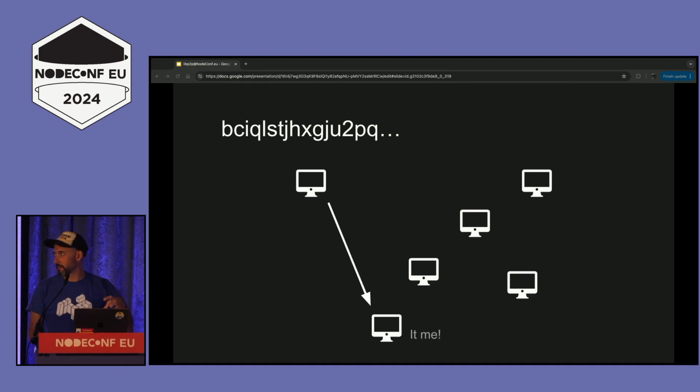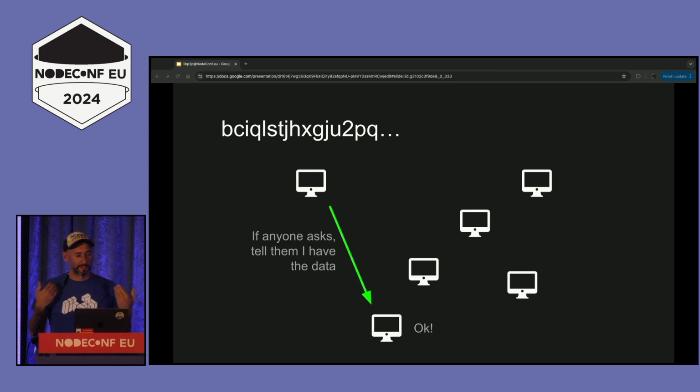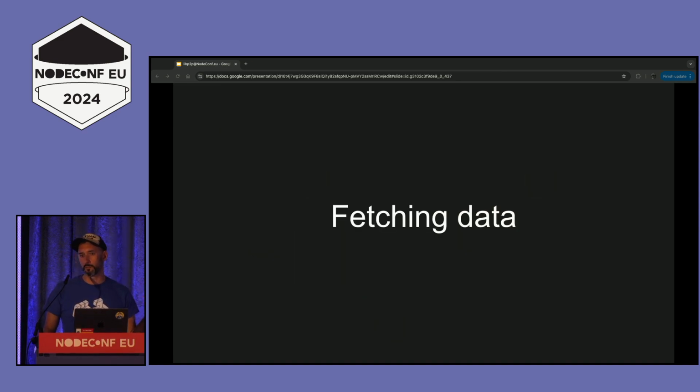And once we've found the closest set of peers, we send them a provider record. And the provider record just points back to me and says, this is where I am on the network. If anyone asks and they want the data, I'm over here. So to then look it up, we do the same operation the other way.